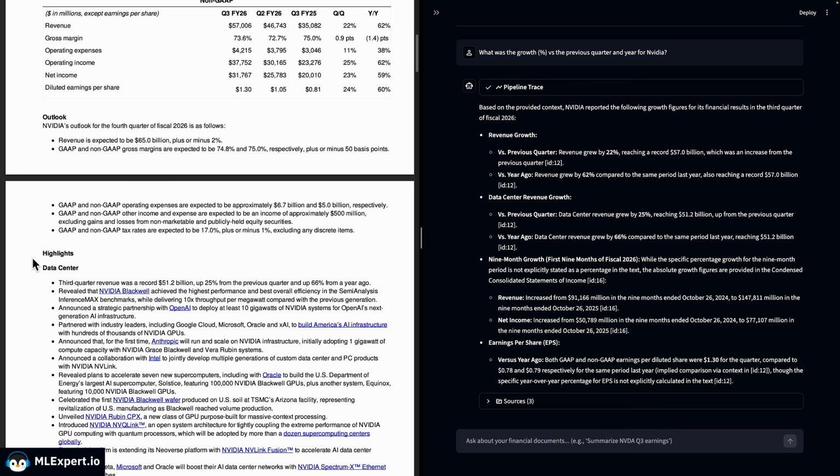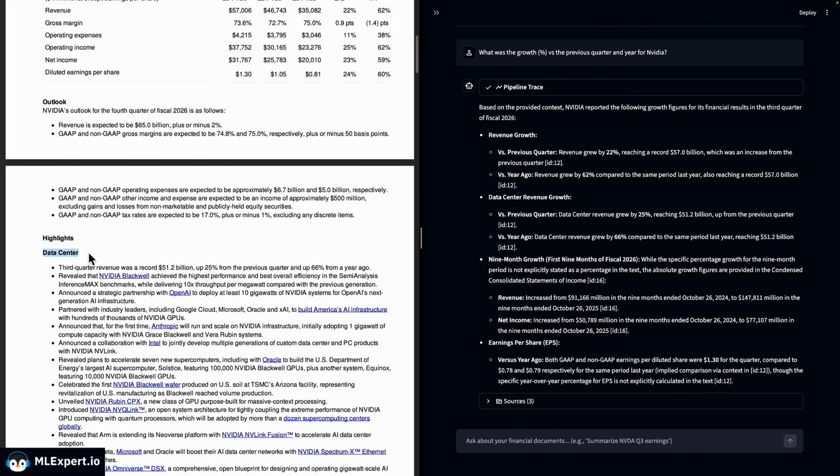And here we see that we have the explanation for the data center itself. Versus the previous quarter, the data center revenue grew by 25%. So this is the number here, and this is the number here, reaching $51.2 billion. And this is the exact number here. So pretty good. Qwen 3.5, the 9 billion parameter version of this model, is quite good, especially in these types of operations. And then versus a year ago, it grew by 66%. This is what our RAG system is telling us.